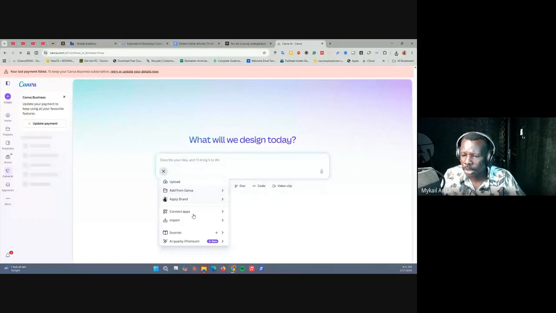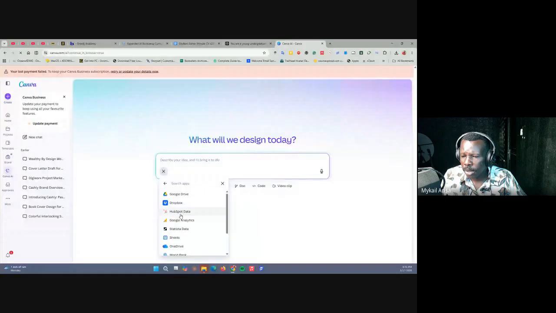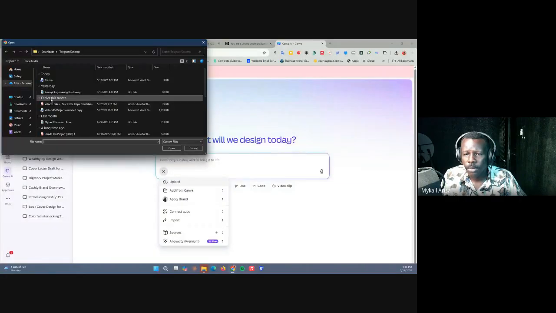Where is it? Imports. And we are going to choose, I think it's, where is it? I can't see it, but I'll look for it. Not Google Drive. Oh, wow. So I can't import a local file. Upload, rather. So let's go over to desktop because that's where we kept it.